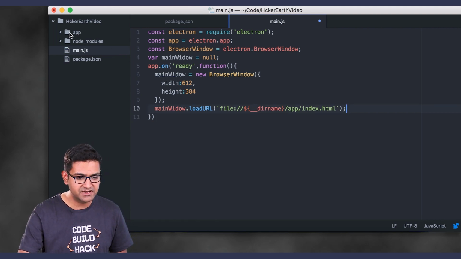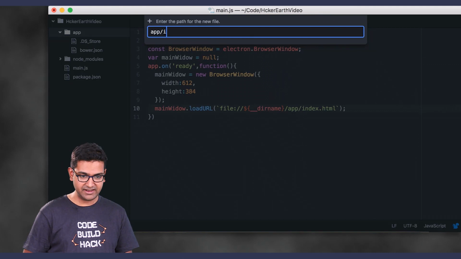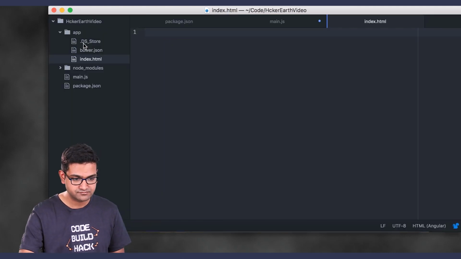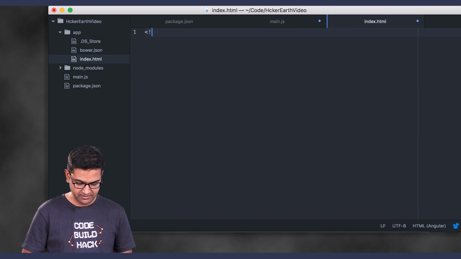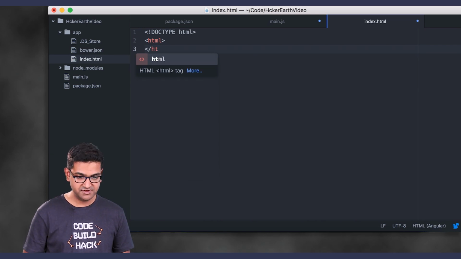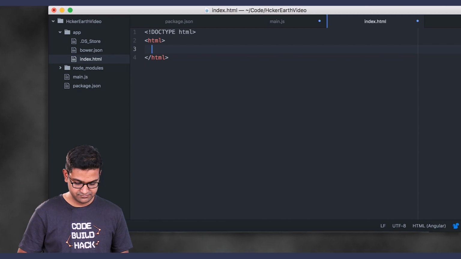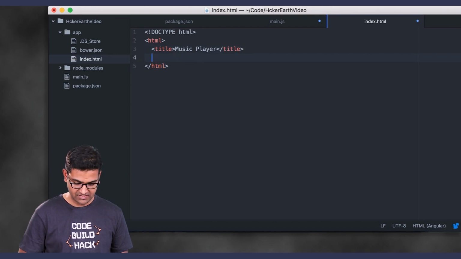And I need to create my app folder, which I've already created here. And you can see I can go and create an index.html here. And let's just go and put in some content in the index.html. Just say doc type HTML. Let's just close this. Let's just start by giving a title. Let's just call it music player.